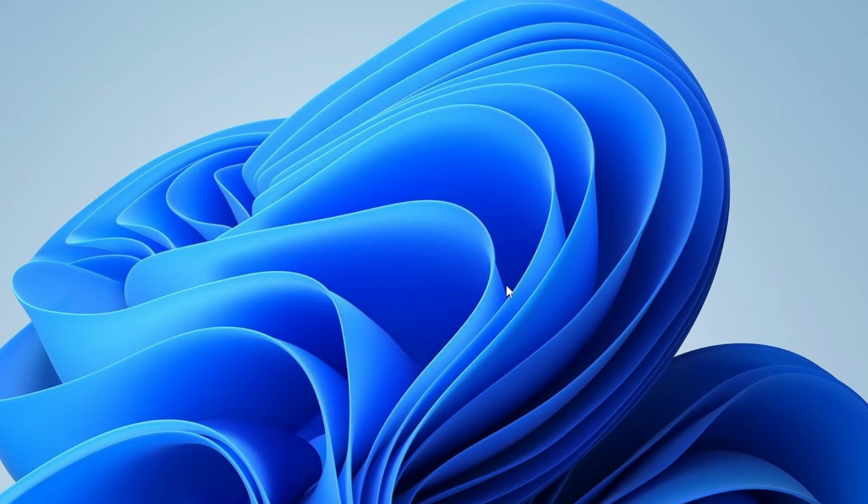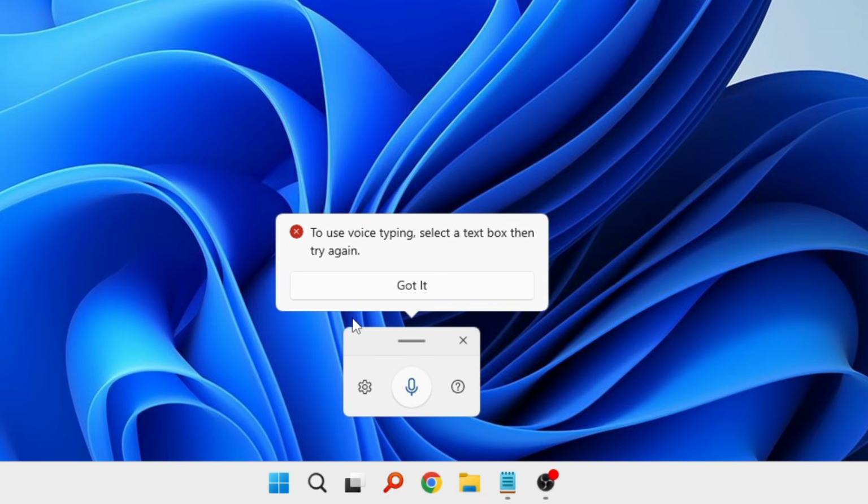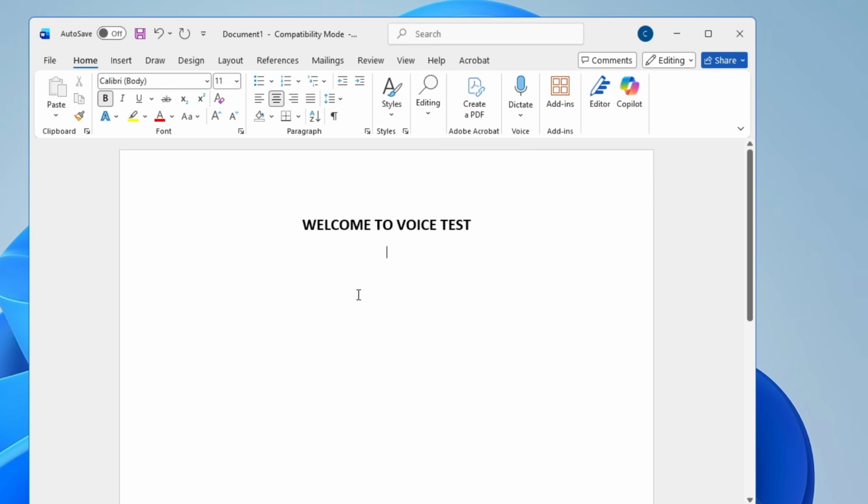And this time if you press Windows and the H key, it will come up. And in order to start the typing, you will have to just click on this mic icon and the typing will be started. So let me bring up a Word document here. Alright, so I will start the typing here.